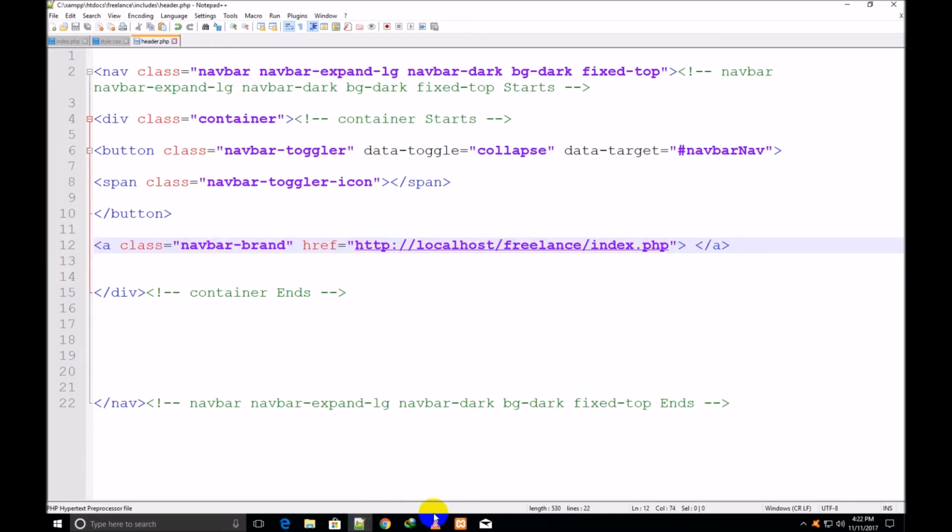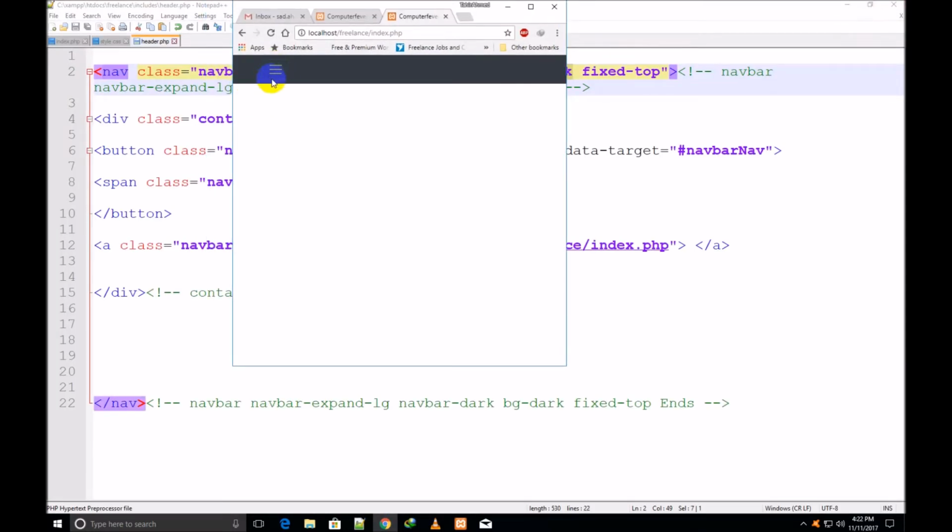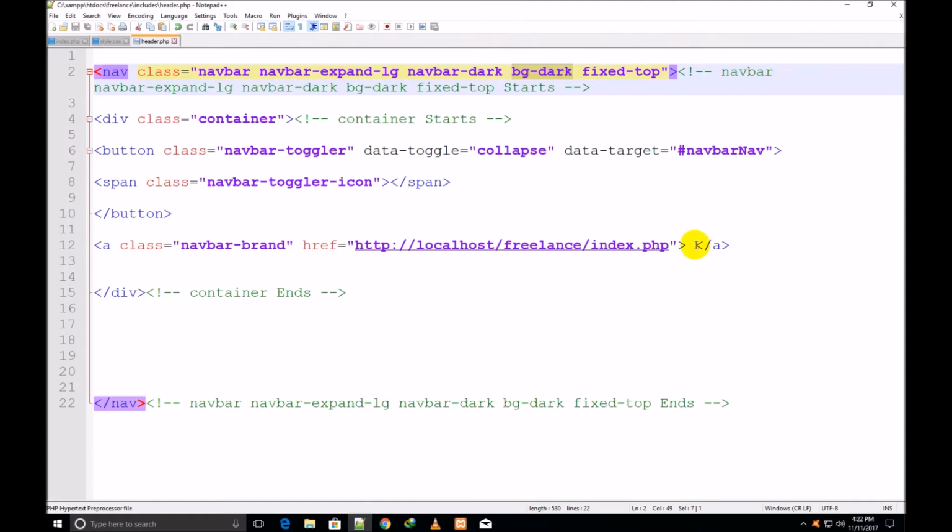So friend, now I press Ctrl S to save, come here, and refresh this page. Now you can see this black navbar, because I have assigned bg-dark to it. If I decrease its size, you can see the collapsible icon showing on the small screen. And if I increase its size, that button is hidden on the big screen. So here I write Computerfever.